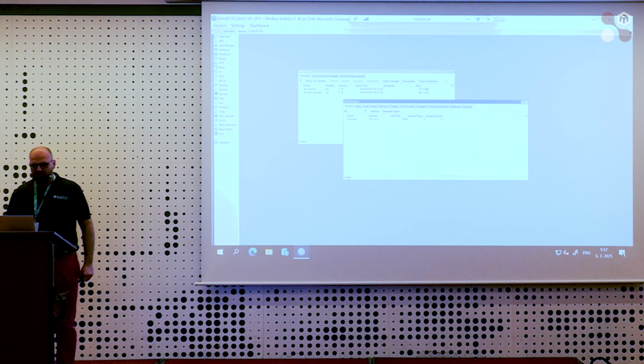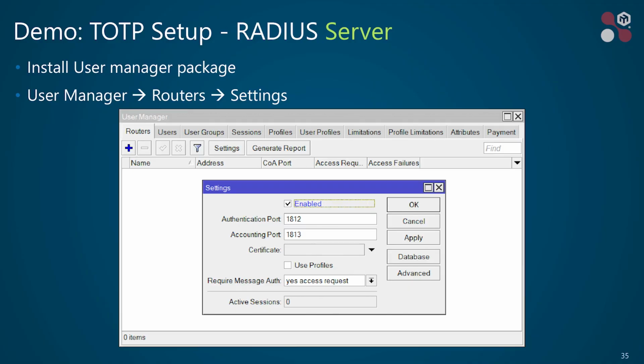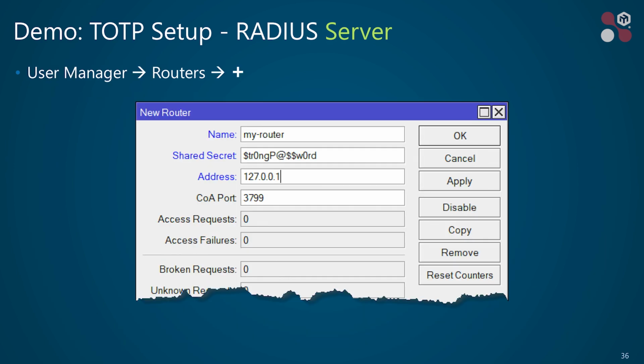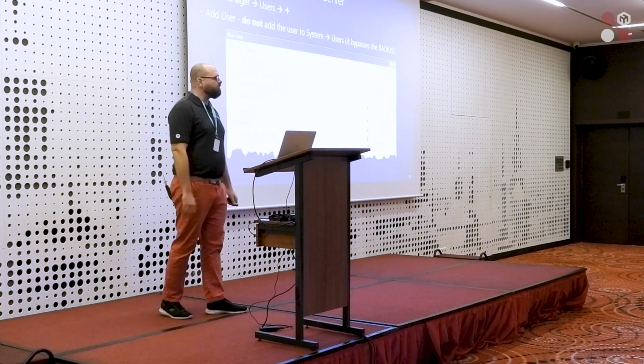Just to make it bigger for you, I have the screenshots here. Okay, so this was the first thing and the second. So I will create a router with a shared secret here. That's it. And then what I need to do is create a user.